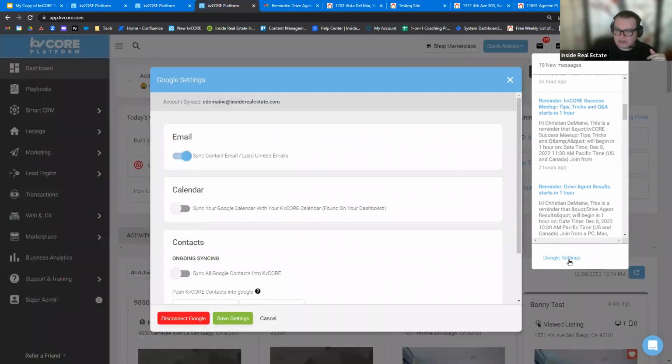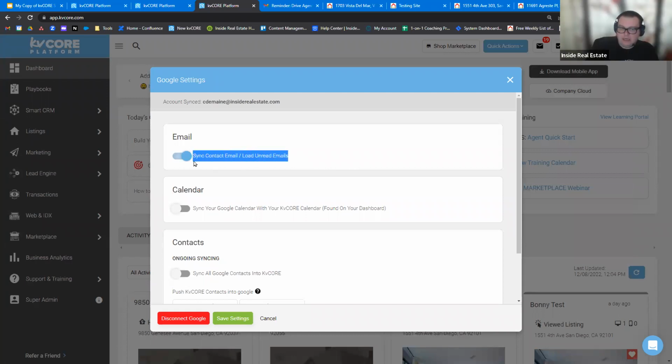When you click into the Google settings, you'll have an option to sync up emails. This first part is the communication side. So if I had Bonnie as a part of my emails, for the past couple of years, right? I've known Bonnie for a while. I can sync up all of those past emails that I've had with her so that it displays in her timeline. It'll just be in her profile, all of the conversations that we've had. Whether I just started KV Core today, doesn't matter. It'll sync up all of our past conversations.